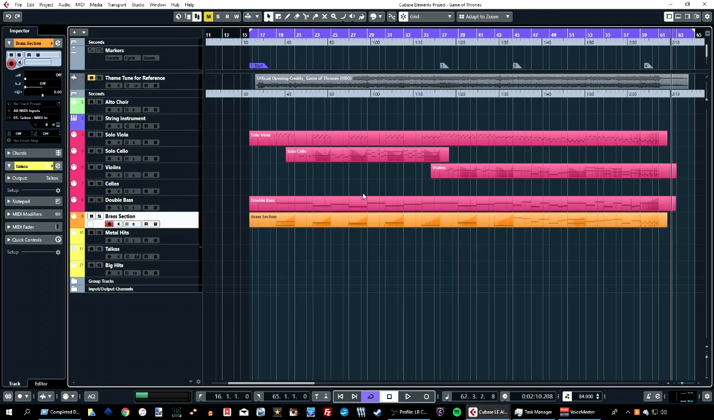So that's the double bass and the brass. I think I'm going to add in the cello, the choir and the string instruments next. So once again, over to me in the future.